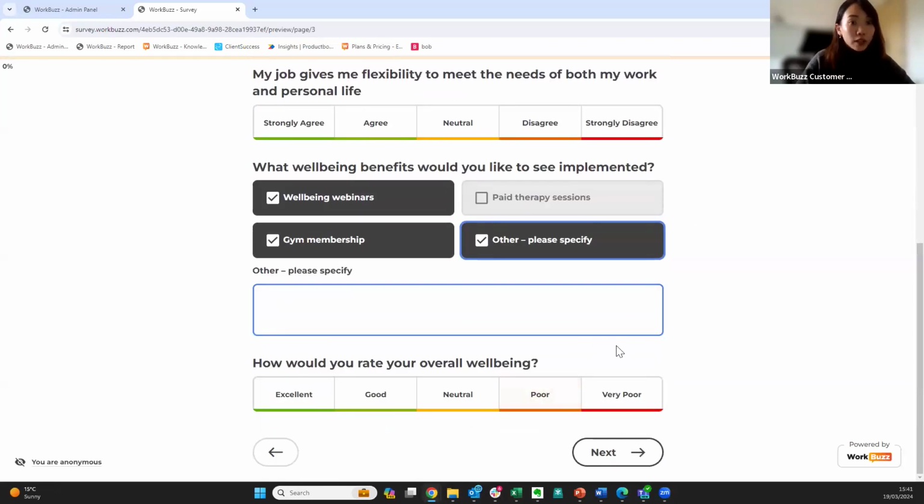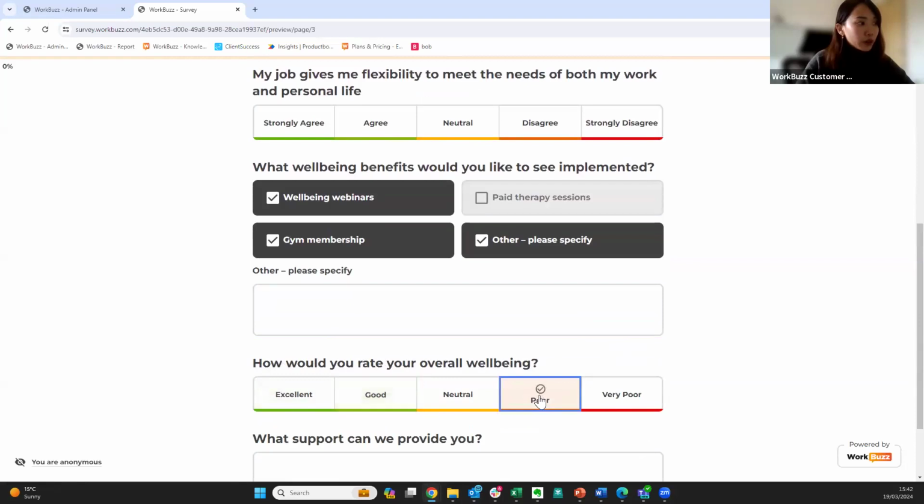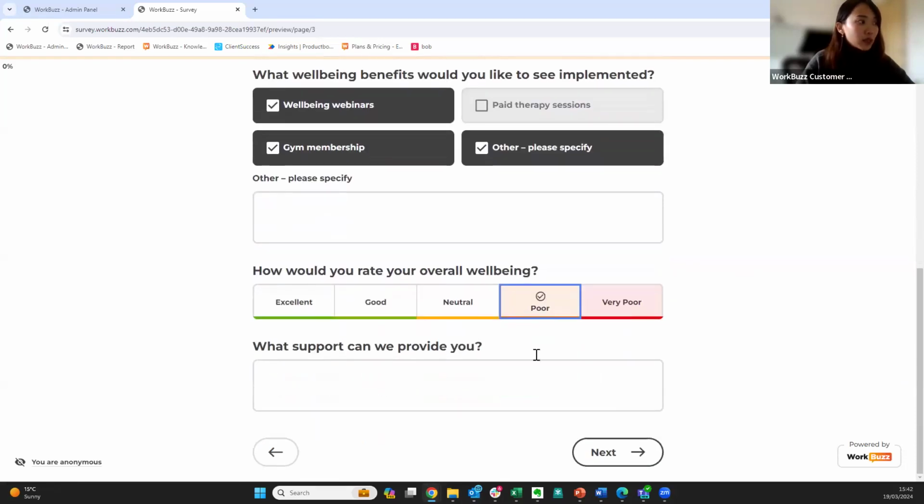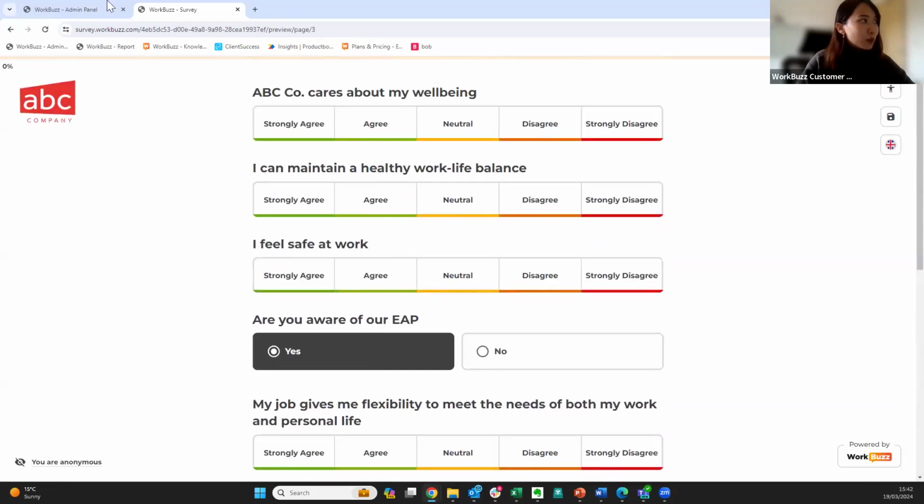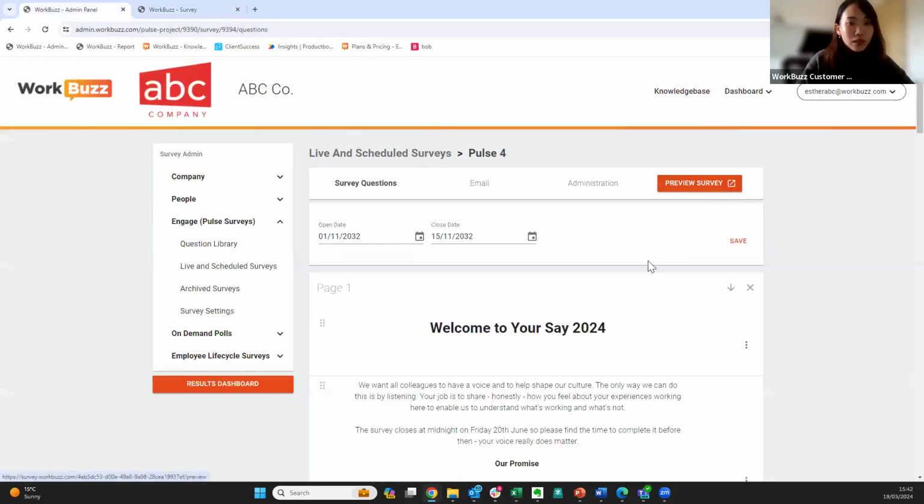And just to show you how the logic question worked earlier, so the question on how would you rate your overall well-being. If you select excellent or good, nothing happens. But if you select poor or very poor, as you can see, the follow-up question, which had a logic on it, which is what support can we provide you, will appear accordingly, and they can type in. All right. So this is the survey preview. Going back to the settings.